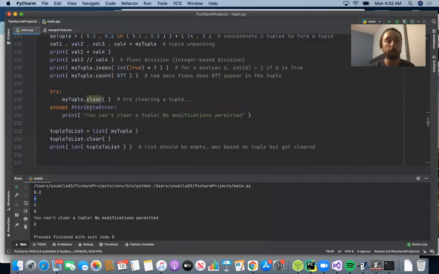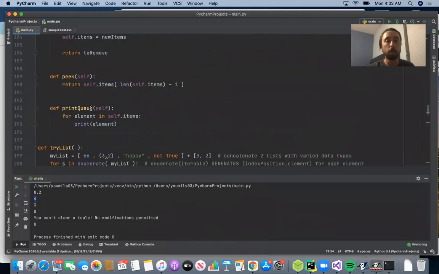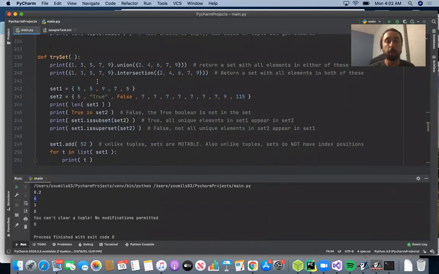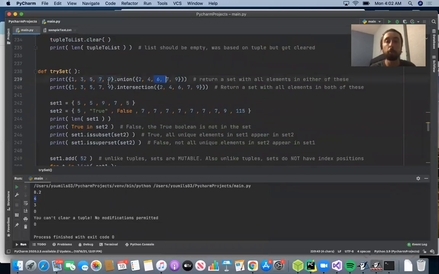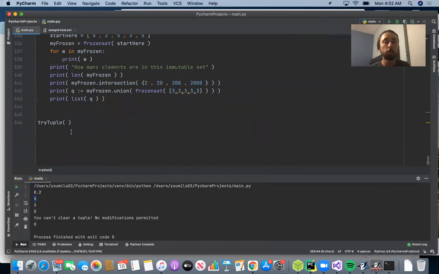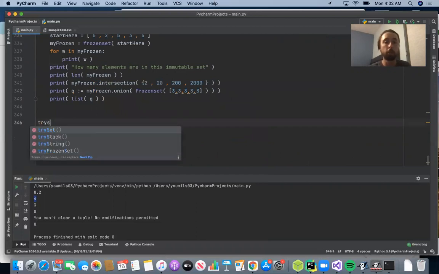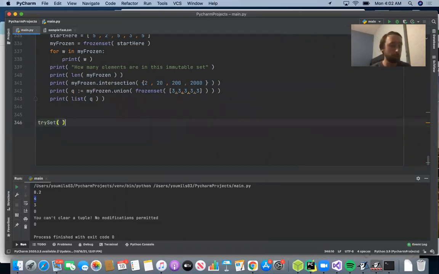So then if we want to see some examples of a set, right? So if we say try set, and then we can look at these two sets, right? What if we did the union of the set 1, 3, 5, 7, 9 with the set 2, 4, 6, 7, 9? Well, that would give us all elements that are in at least one of those two sets. So anyway, I just created some methods down here on the bottom, but we could go ahead and say try set.